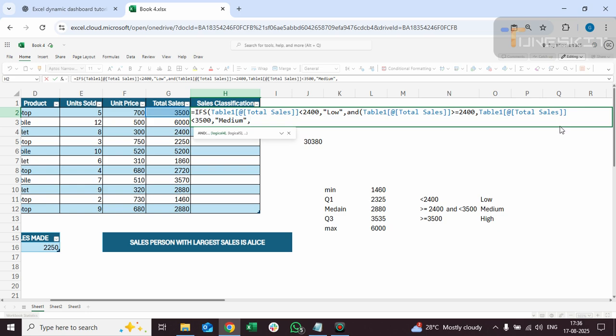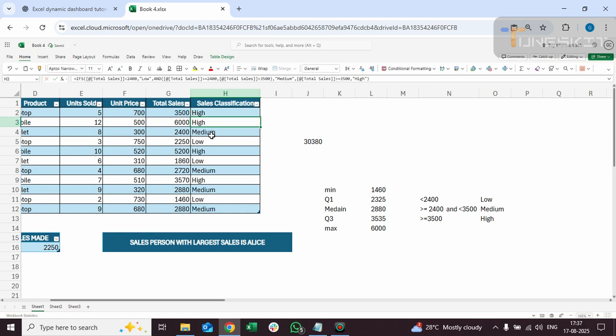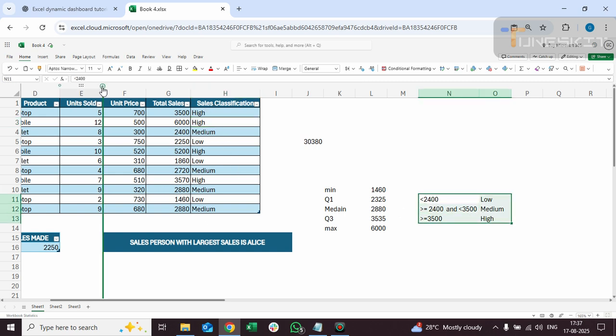And in the third logical test, if total sales is greater than or equal to 3500, then it should be high. Let's close the bracket, enter. Some mistake is there in the formula. What is the mistake? Okay, we did not close the bracket here. We need to close the bracket here. Now it is the correct formula. See, we are getting high, medium, low, low, high, medium. These are correct. You can tally it from here. This is the correct result.